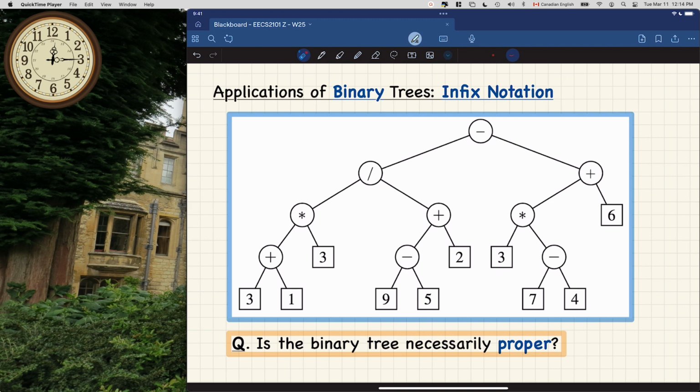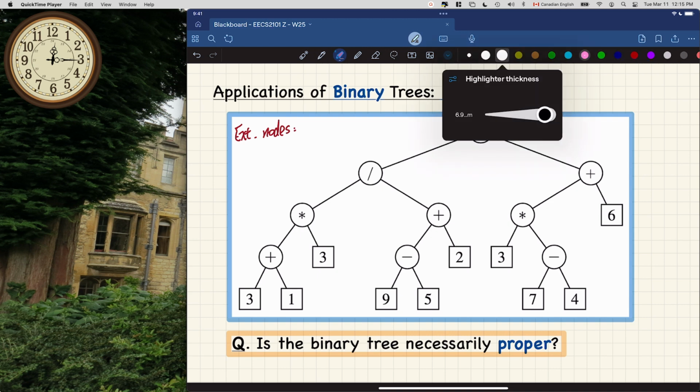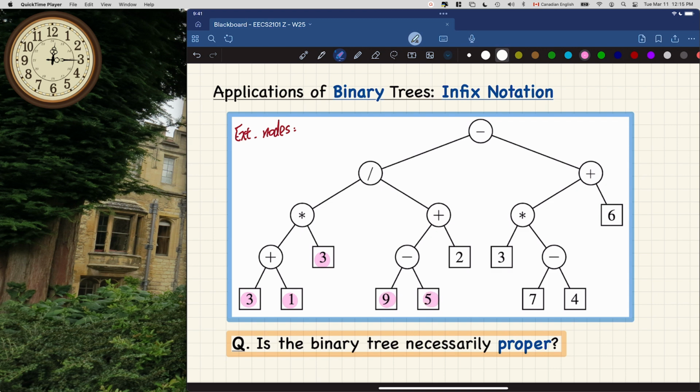All right. So the principle for an expression tree like this is for external nodes, i.e., you got external nodes right here. 3, 1, 3, 9, 5, 2, 3, 7, 4, 6. So these are the external nodes. So these are all the numerical constants. And also you got the others, internal nodes. You got 1, 2, 3, 4, 5, 6, 7, 8, 9. Okay, just 9 internal nodes.